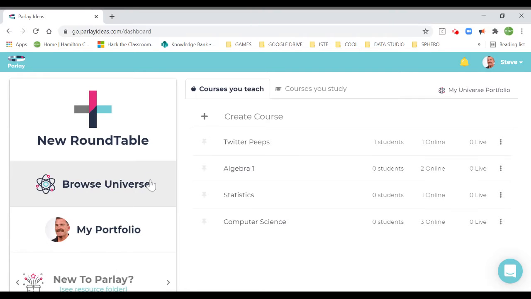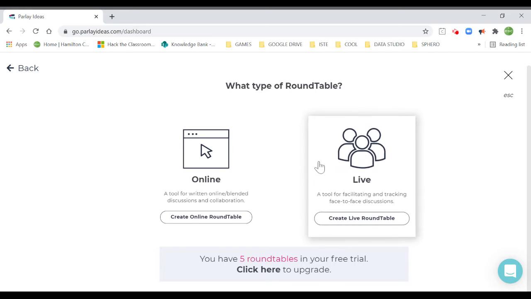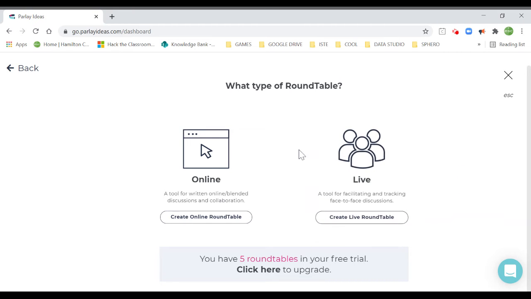Parlay revolves around things that are called roundtables. So I can start a new roundtable, and I've got a couple of courses. So I'll go into my Algebra 1 course to do this, and I can have two choices. I can create something that is online. This appears to me to be like a typical discussion board that you might see in a learning management system that you might use.